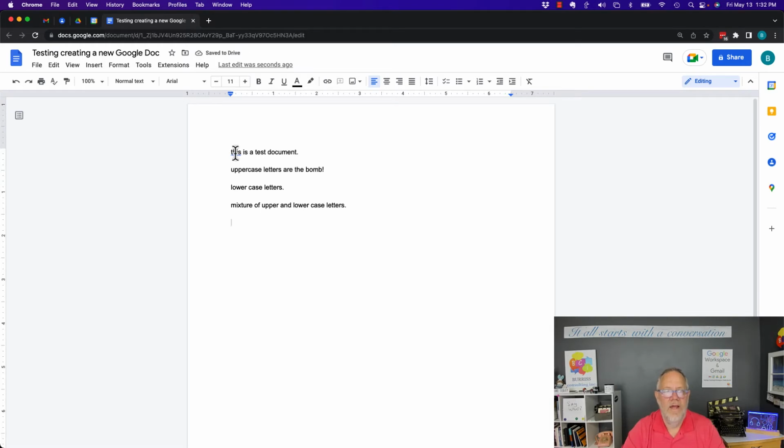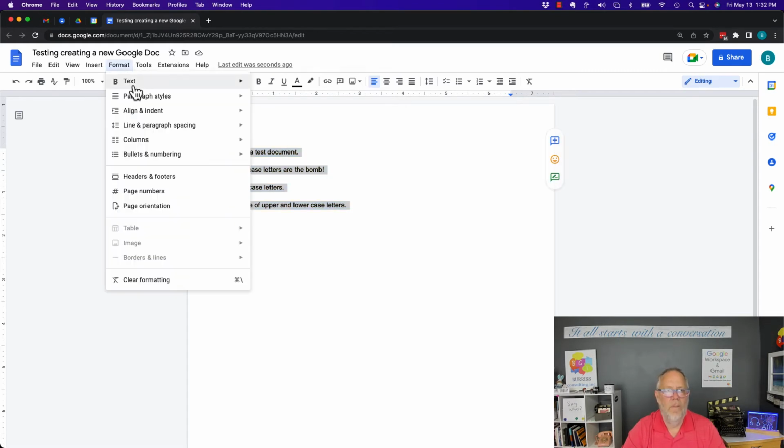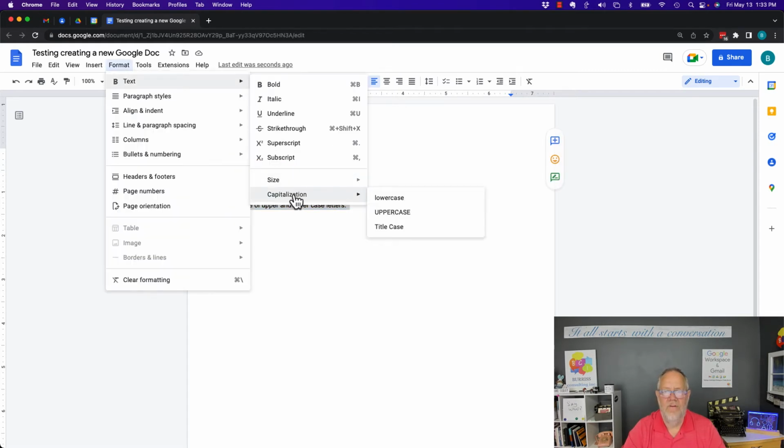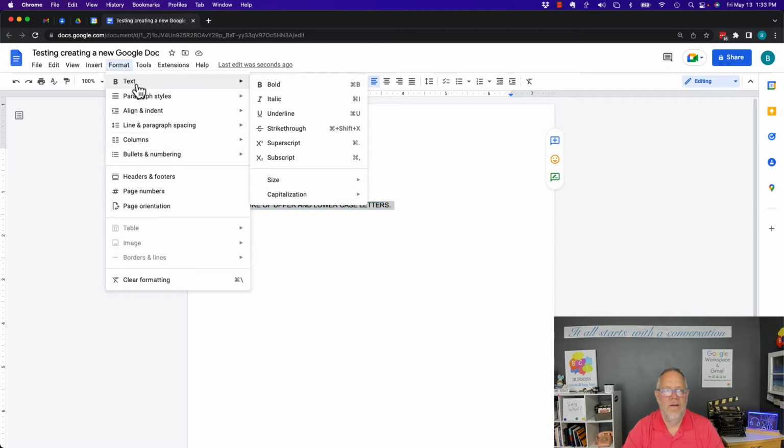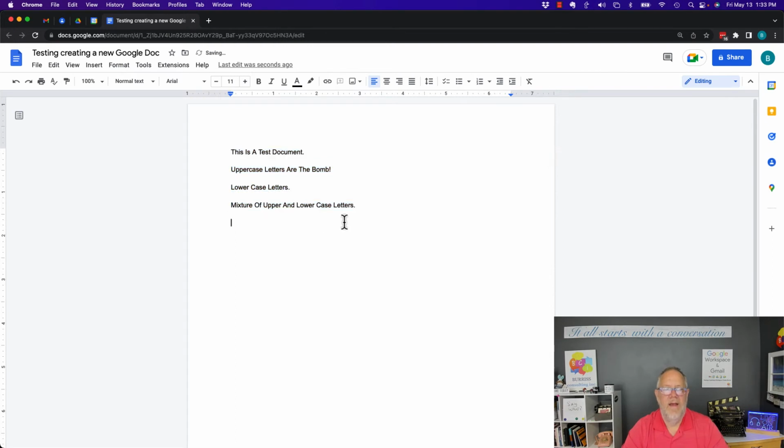Now notice, it's got a spelling error there, or a grammar error, because it thinks it needs to be uppercase. Now if I select it all again, and I go format, text, capitalization, I can go to all uppercase. Now I have all uppercase text in this document. The last option is format, text, capitalization, title case. And now you can see that what it's done is it's changed every word to the first letter being uppercase.